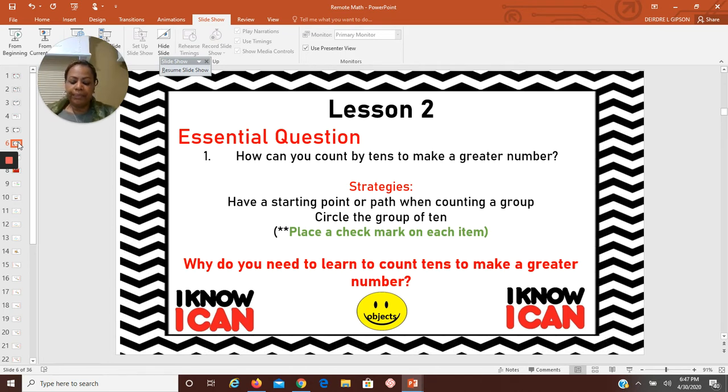You have 1 minute. You're thinking. How can I count by tens to make a greater number? Bring it back in 3, 2, 1. Number 5, what did you come up with?